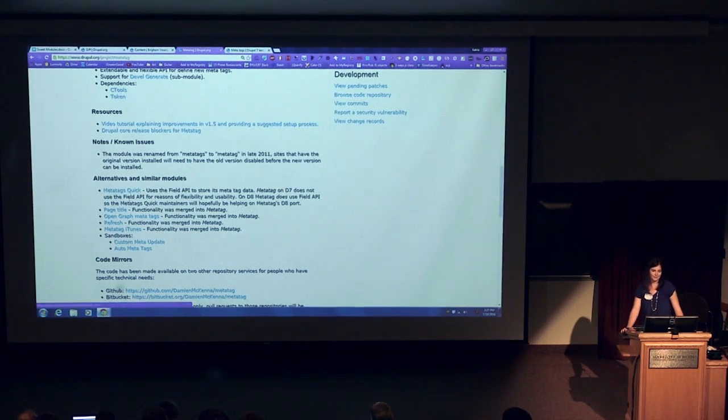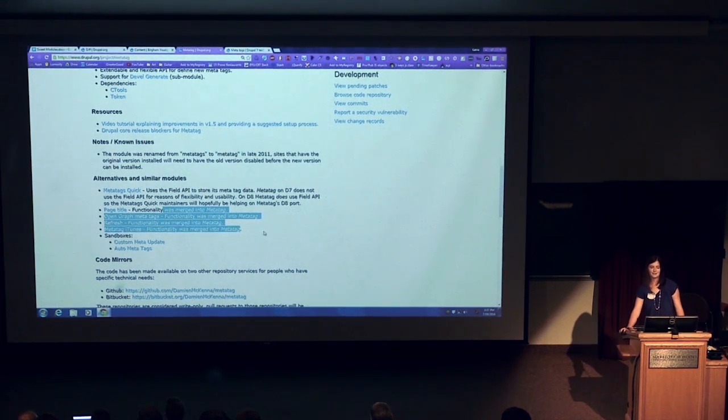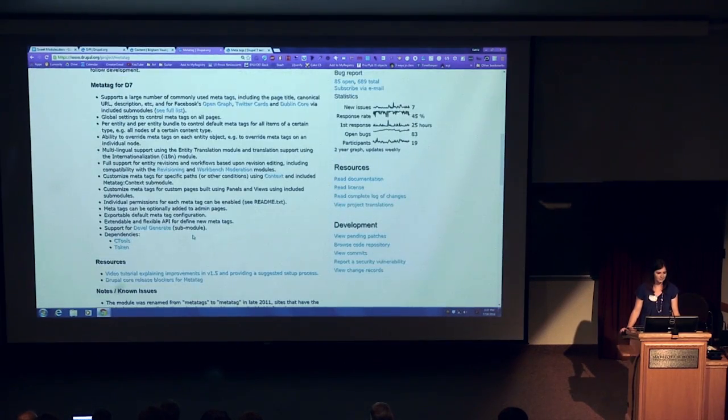There's some other modules that do some of the things, but a lot of it, as you can see, merged into Metatag. So it's kind of like the SEO module to use because all these individual functionality has been merged into this one. So global settings to control meta tags on all pages. You can also specify things per entity, per entity bundle. Multilingual support, that's nice too.